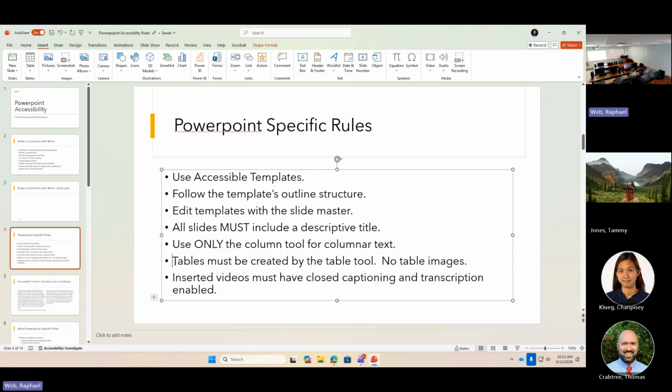Okay? I already mentioned tables must be created by the table tool and no images of tables. No images of tables. The reason being that the alt text that you would apply to a table image is not sufficient to convey what you need to convey with the table. You must actually insert a table. If you're going to insert videos or a link to a video, you need to make sure that that video has closed captioning and transcription enabled. We will get to video.